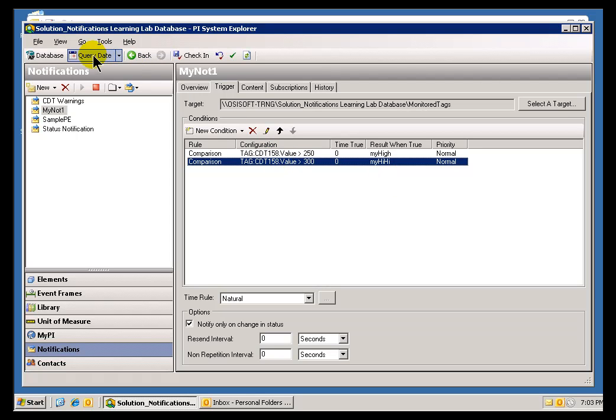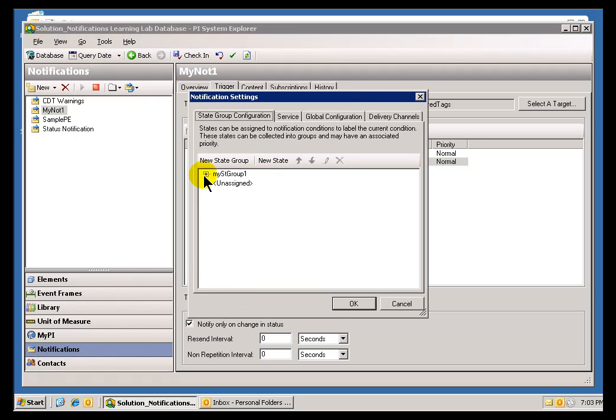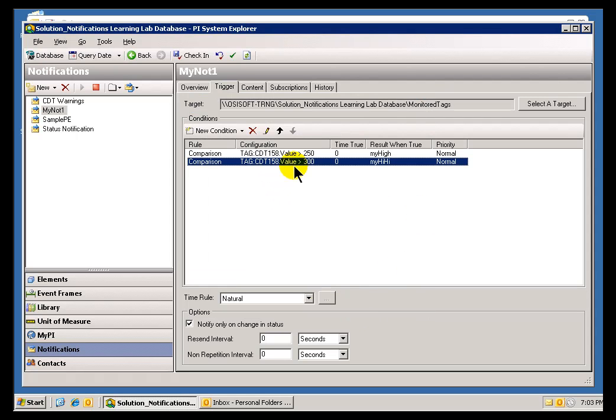Now they're defined up in here. If you go into Tools, Notification Settings, this is where we actually set up these states. And the order in which we set these is very important. High being the more severe than the high. And we'll talk more about that in the next video.